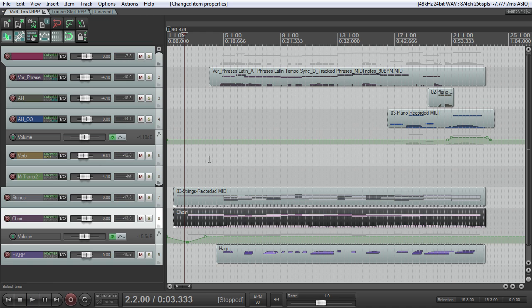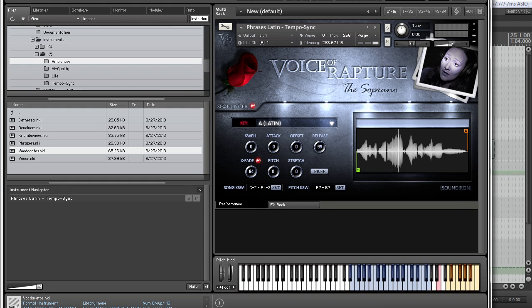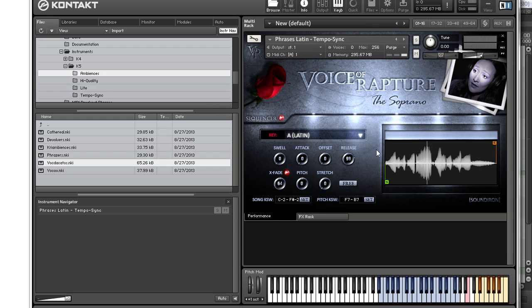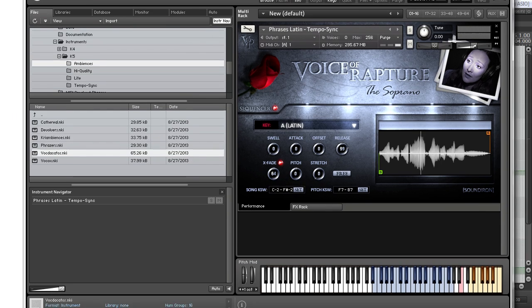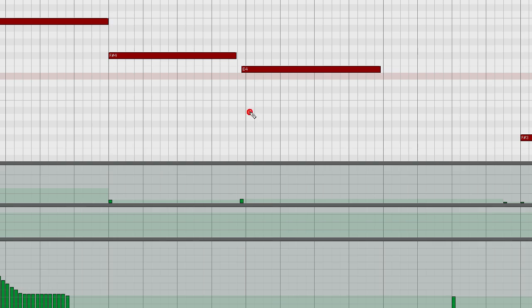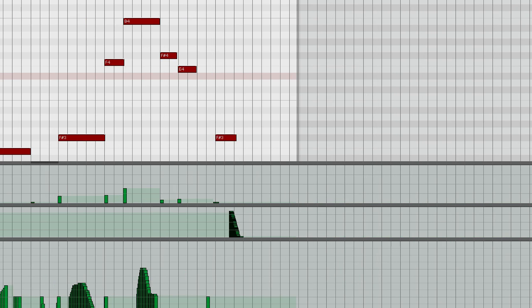So to create this, I'm essentially using 4 patches. Actually, it's just 3 patches. Most of what you're hearing comes from the Latin A phrases, and we can look at what that looks like. Now, I'm not using any Kontakt instances with multiple instrument patches loaded in them, although you could. It's just how I built this project. So let's look at the MIDI for this, because this is what drives most of it.